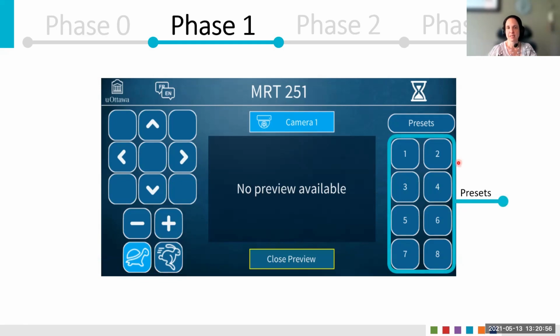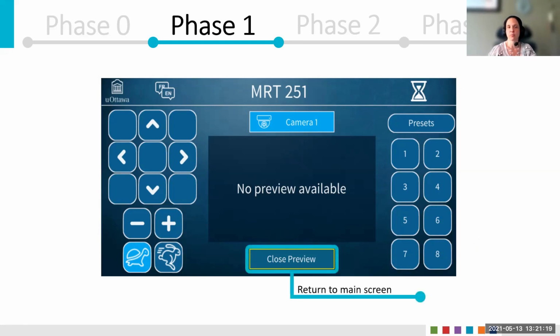These are the presets. There are 4 presets set up for each classroom. They should be sufficient. If ever you need something different in the presets, you would need to contact TLSS, and then we'd be able to get you in contact with the people who would need to set those for you. And finally, this is the button to press to close that preview for the camera and to bring you back to the main screen.